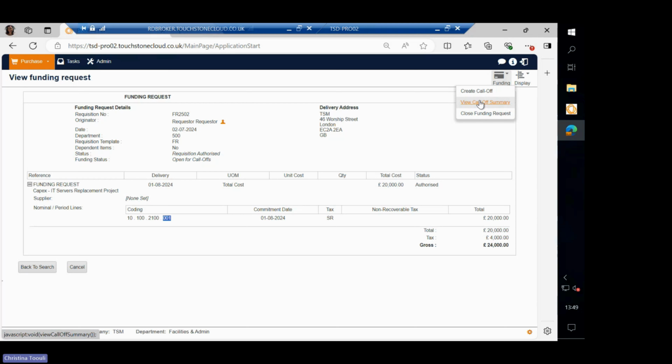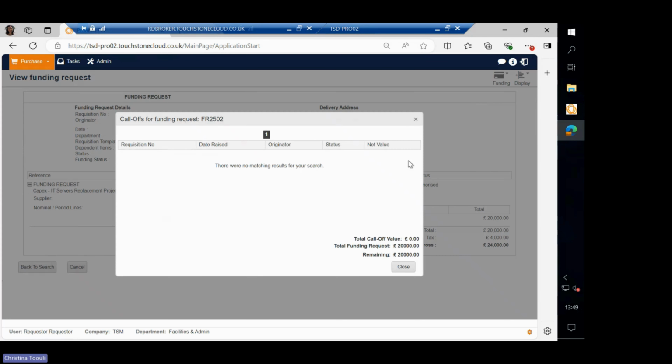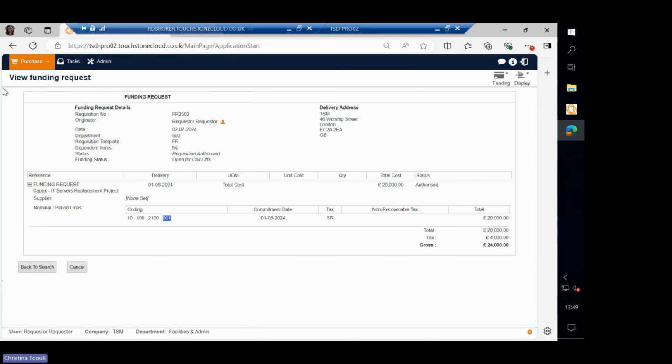Once you raise your call-offs, you can view your call-off summary. So as you raise your requests, they'll be listed on this screen and they'll be offset against your funding request total. As your funding request total diminishes, you can have validation messages to warn you that you're going to overspend on that project. Okay, so that's funding requests.